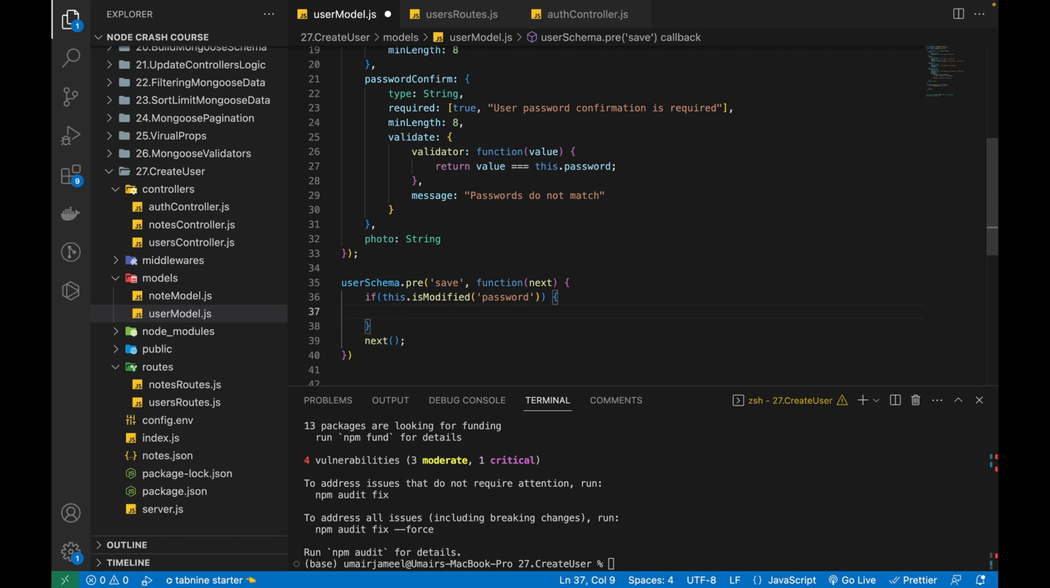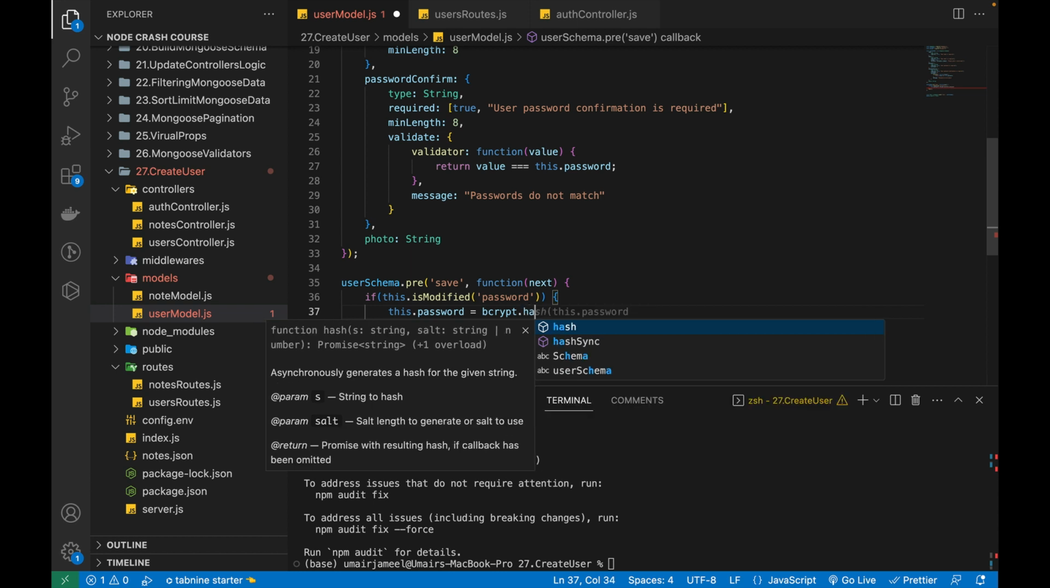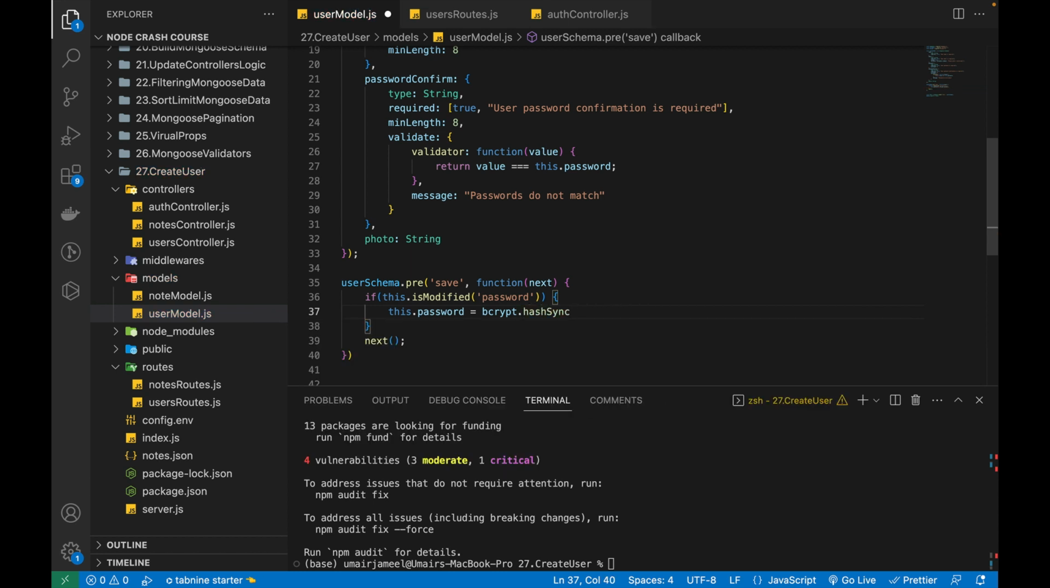Okay, so inside it I'm going to use the bcrypt package that I've just installed. So first of all, I'm going to write this.password, and then I can write bcrypt.hashSync. Okay, if I want to use only hash, I will have to write async await in this code. But usually what happens is that these Mongoose middlewares do not support async await inside them.